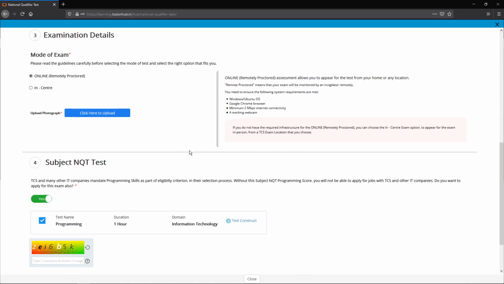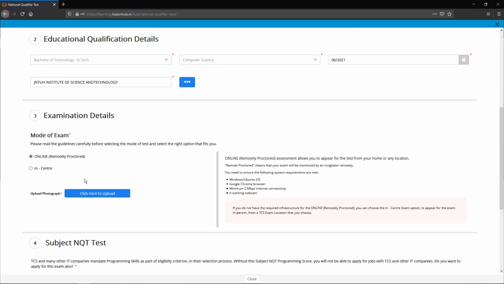Then you can scroll even further and you have the option to select whether you want to write the exam online, remotely, or you can go and write in center as well. But if you want to write the exam online, then you have to make sure that you have a Windows or Ubuntu based OS and you have Google Chrome installed on your system. And you also have a minimum of 2 Mbps of internet connectivity and a working webcam. So if you don't have access to any of these, then it's better to go with In-Center.